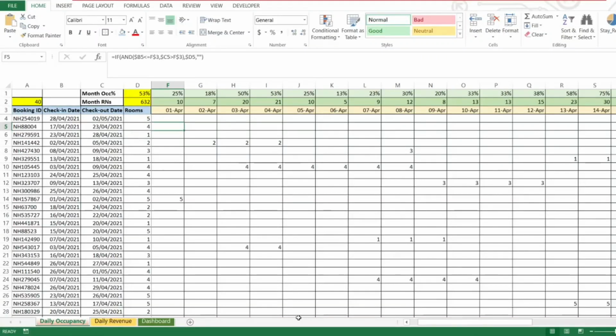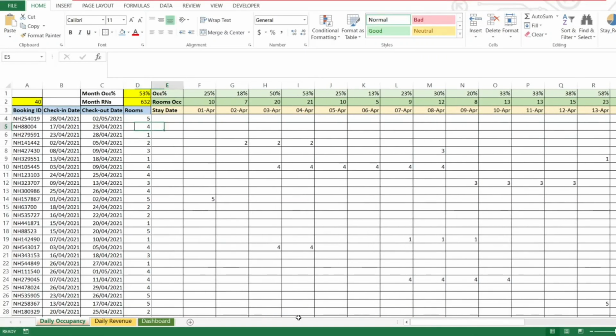Hi friends, today we are going to do this small exercise. If you are in the hotel industry and you are working in the front office department or the rooms division department, you must have wondered how it is possible to get the daily occupancy day-wise in Excel for the entire month just by using the bookings data which you have.